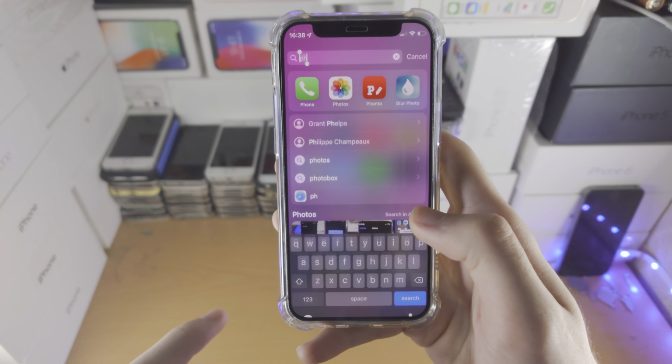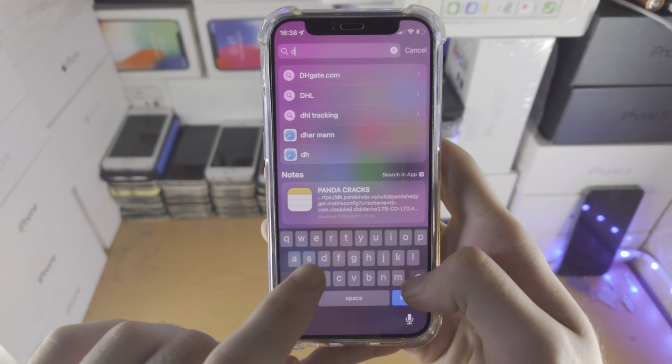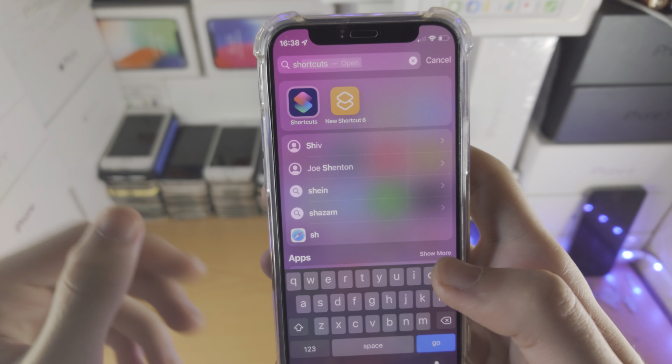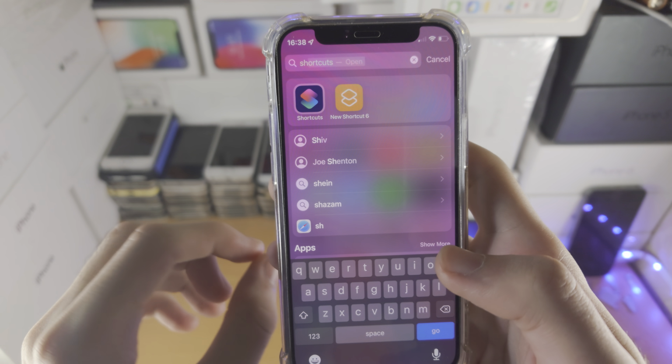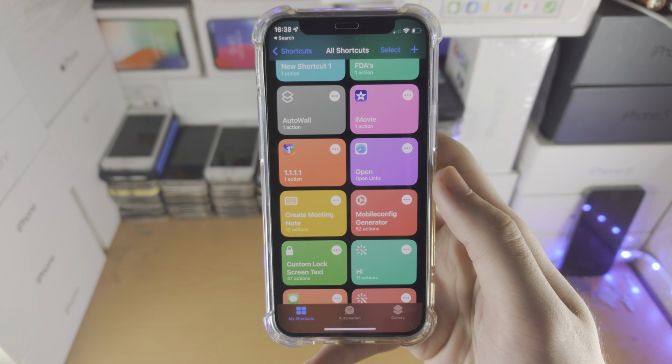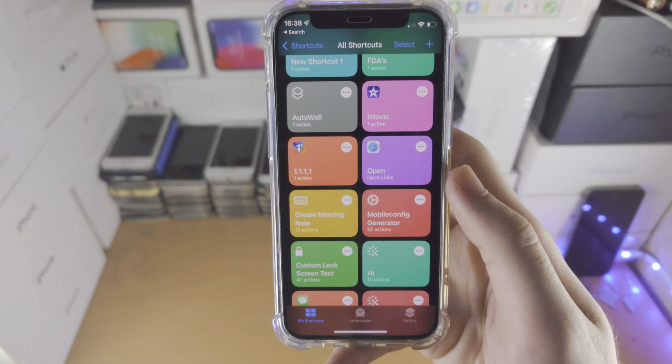So the first step is you want to have the Shortcuts app on your device. You can see right here. If you don't have this app, it should be built into your iPhone, but it is also a free download from the App Store. Once you have the Shortcuts app, you're going to open it up.